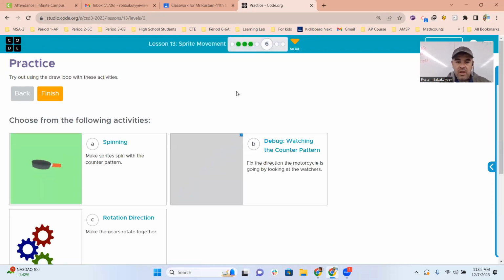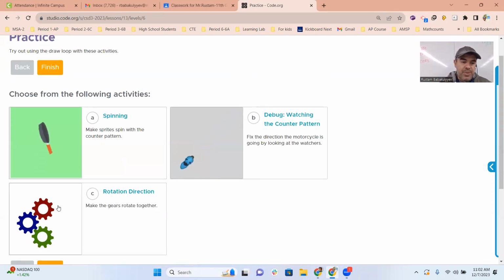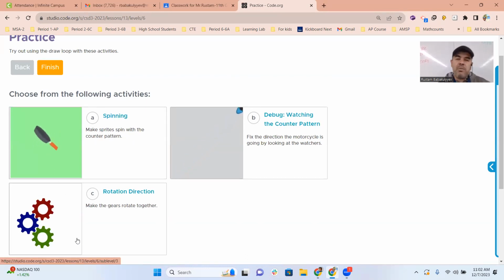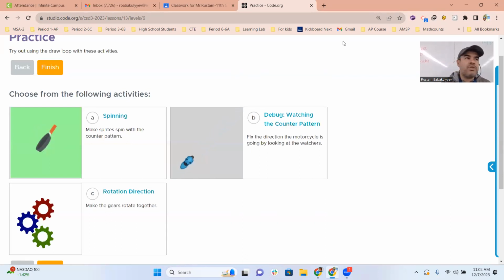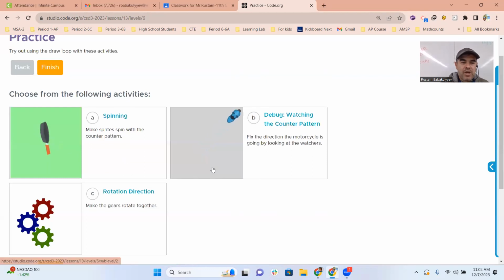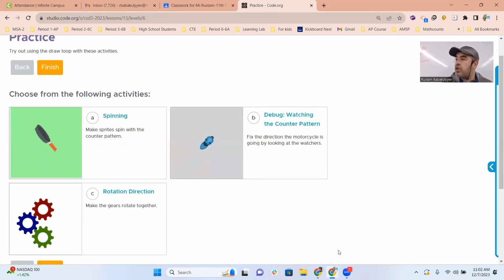Okay. Let's complete this too. I like this gear one. There should be a game called Fantastic Contraptions. You guys ever played it? I'll show you later. So guys, we're gonna do all of them, by the way. You have to complete all of them.